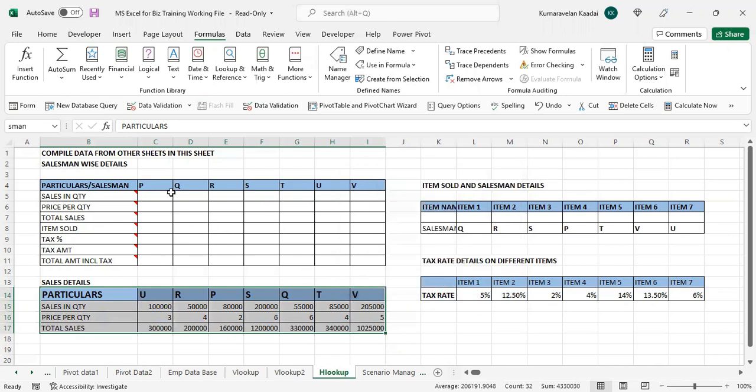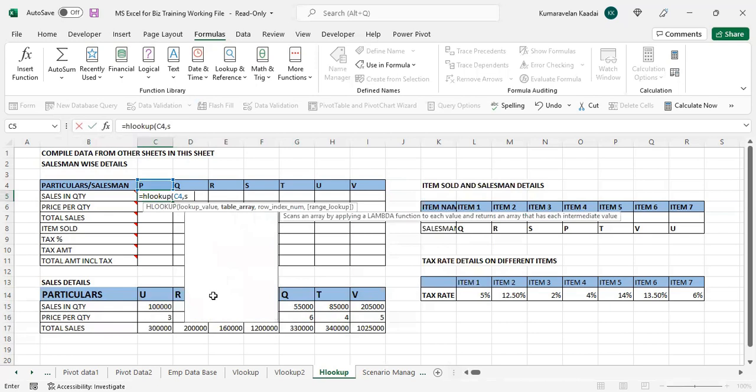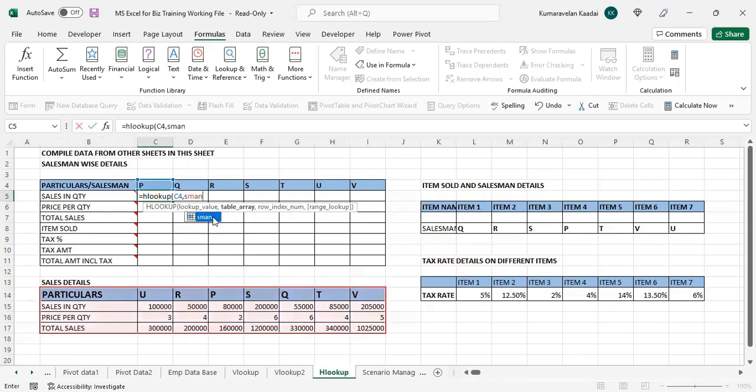So from here, what I'm going to do is put the HLOOKUP function. HLOOKUP is nothing but horizontal lookup. So type equals HLOOKUP, open bracket. What are the parameters here? Lookup value. What is the lookup value? This is the salesman name P. Put a comma and then go to table array. What is the table array? The table array is the name we have given, S-man. So then I can type it and give a comma.